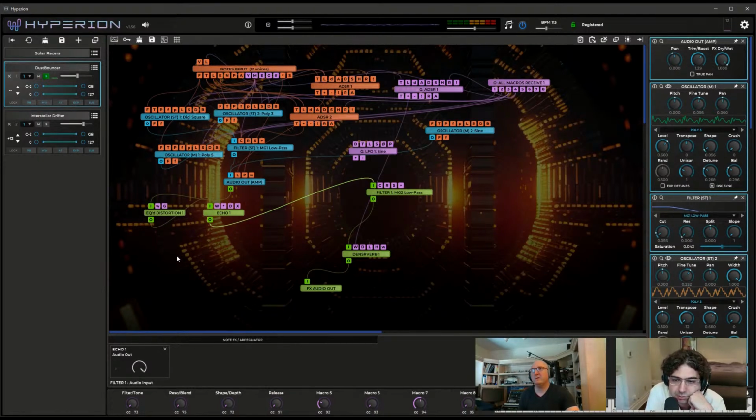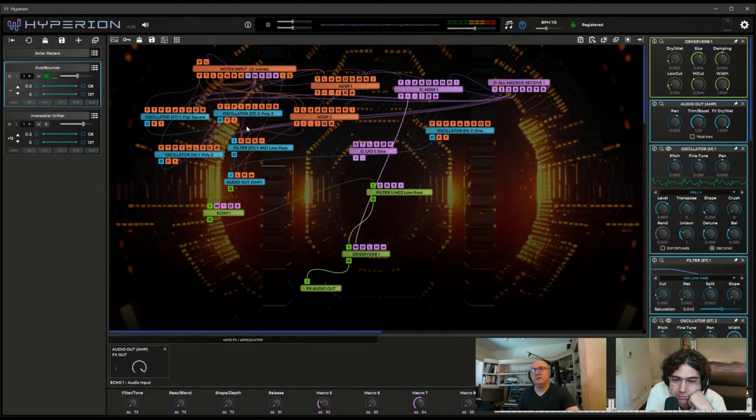And let's get rid of this distortion as well. Okay, and I've got a sine wave. Oh yeah, because I just added that sine tone. Let me delete that node.